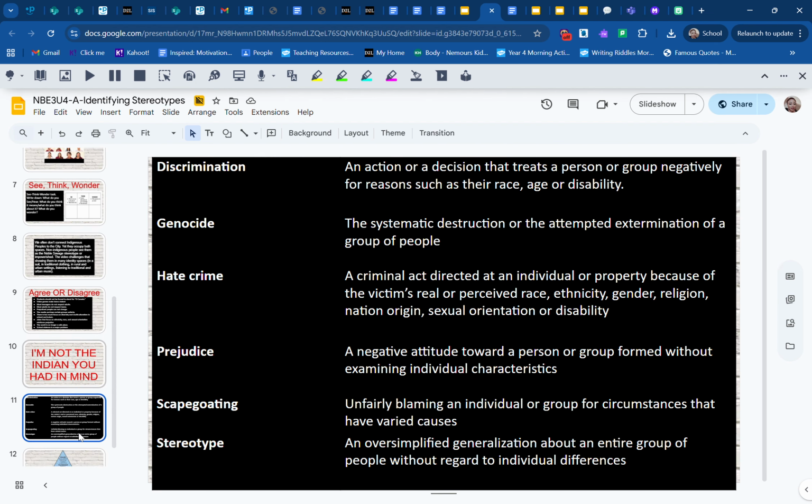So these are some of the definitions that I've put together, so that in case you want to come back, you can quickly check the definition of this list, and you can always come back. Discrimination, genocide, hate crime, prejudice, scapegoating, and stereotype.